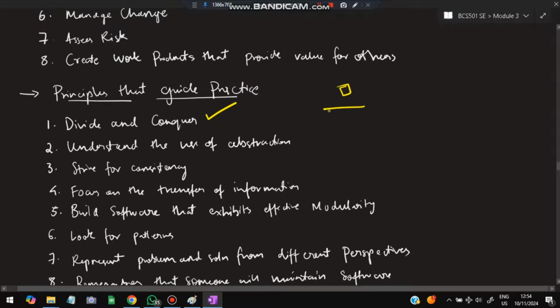Divide and conquer means whatever the task is, first divide it into multiple tasks, then conquer each one by one, meaning complete each one by one. Understand the use of abstraction. Abstraction means you have a brief idea of the main goal without technical descriptions. Abstraction helps make tasks simpler and easier to understand. Strive for consistency, because consistency pays. If you develop a product one day and leave it for a week and then develop again, it will not be delivered in proper time. You have to have consistency that will take the product smoothly to the end.